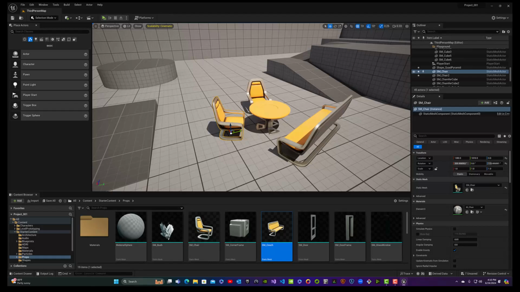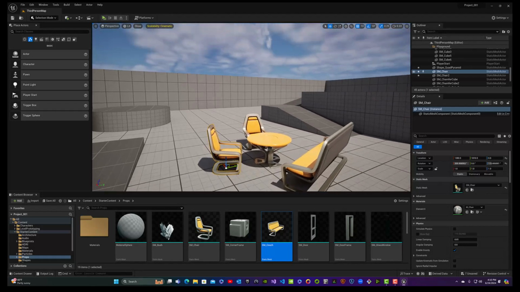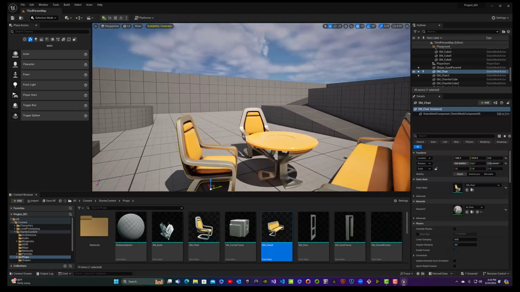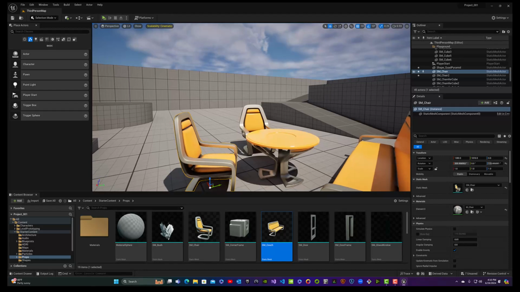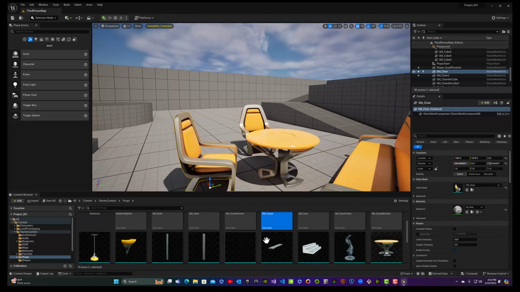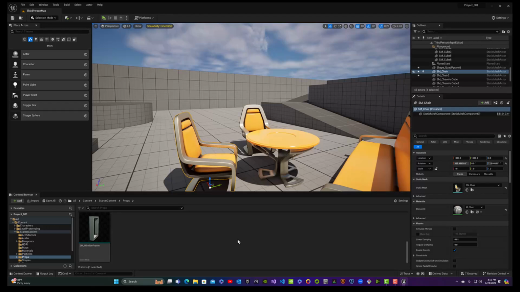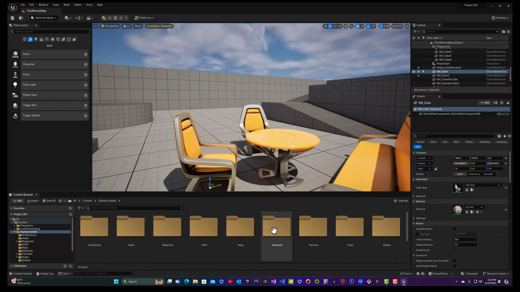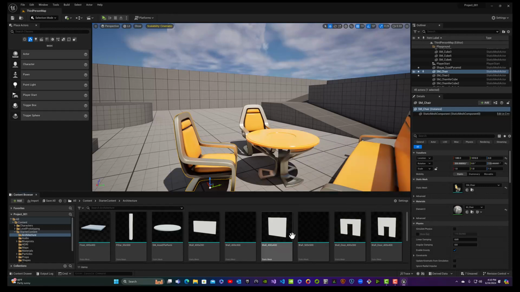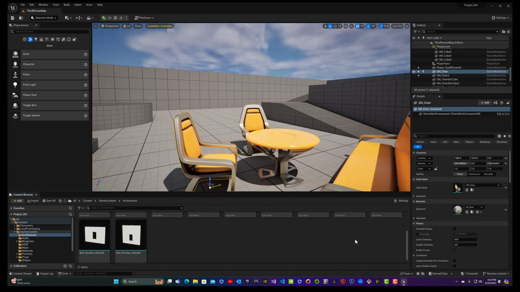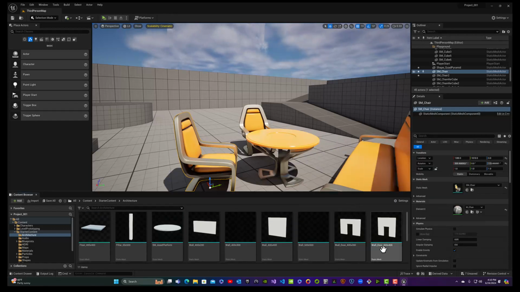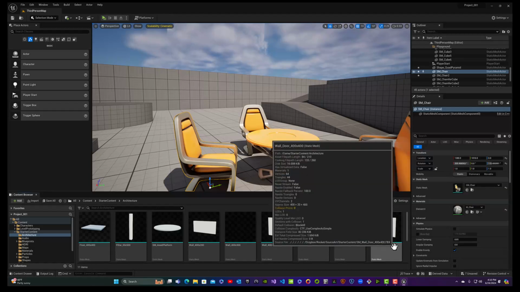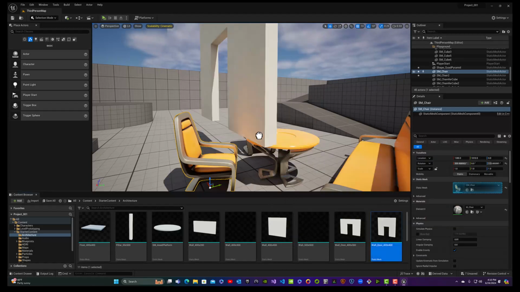So static meshes, why are they called static? Well, we already covered that. They're static because they're meant to be solid objects that do not really change. Let me give you another example, okay? Let's look under starter content in, let's see, architecture. These are for building architectural structures, and this is a 400 centimeter by 400 centimeter wall segment.